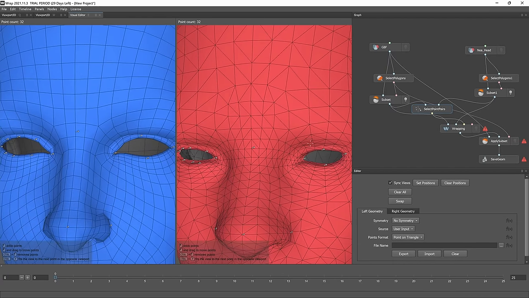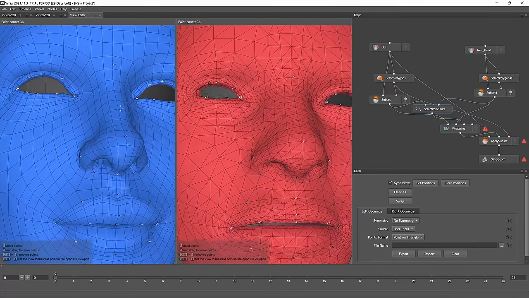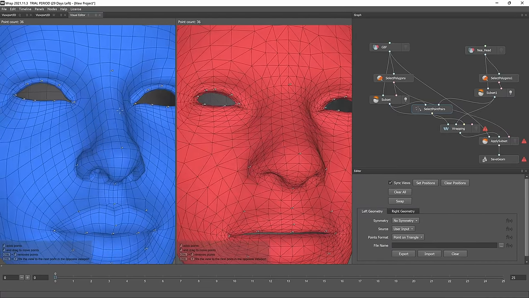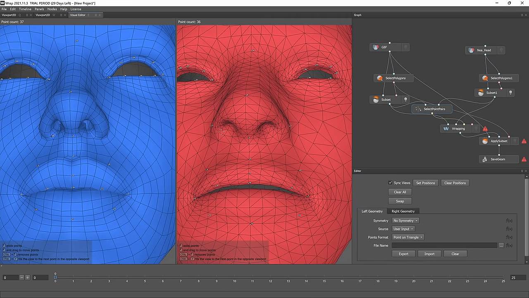Yeah, okay, cool. So let me just add a point to the top, add a point here, add a point here, add a point here, add a point here. Just make sure the point count is the same. As you can see, I have been keeping track of the point count quite a bit.